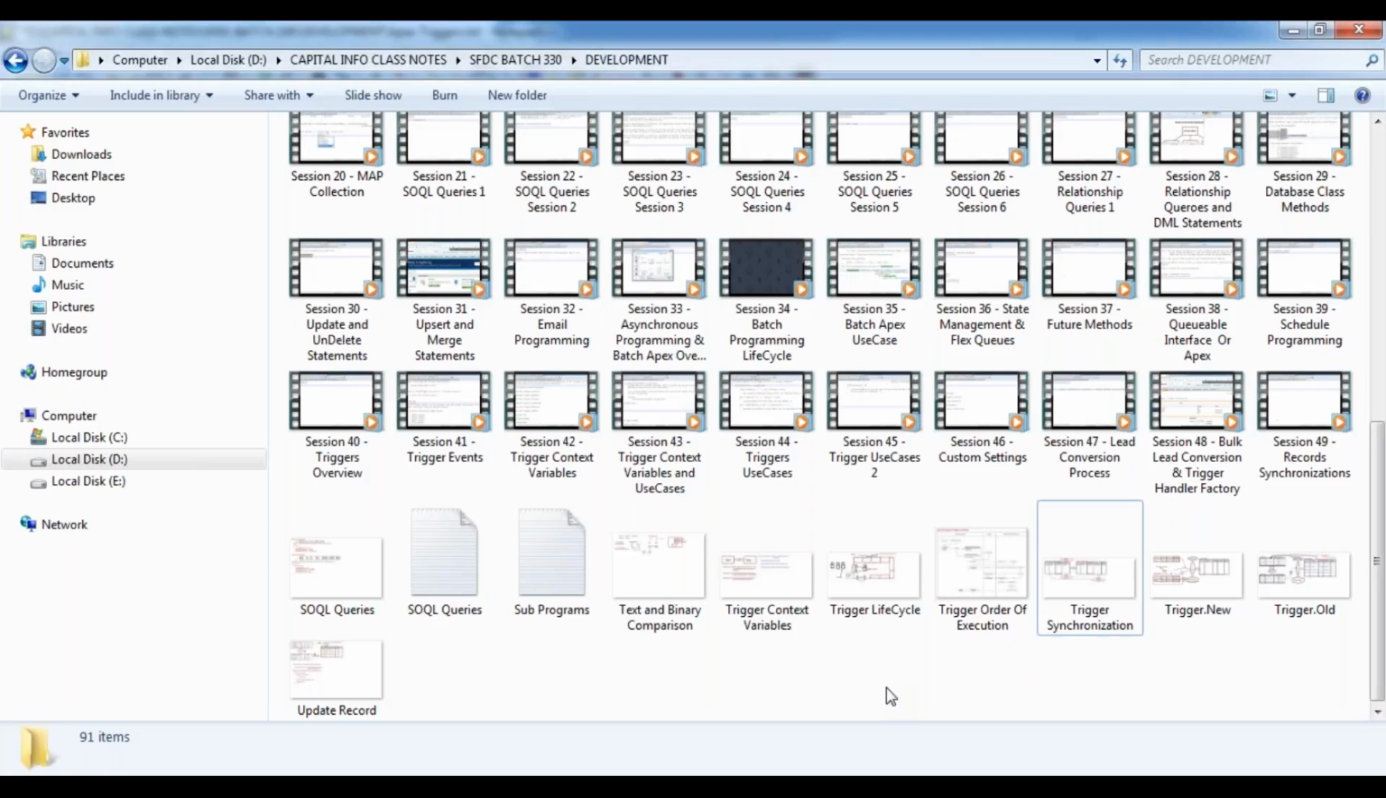Whenever I insert a record, in which order will it execute first? Whenever I update a record, in which order will it execute? Will the trigger execute first? Will validation execute first? Workflow first? Process builder first? Sharing rule first? What is the order of this execution?